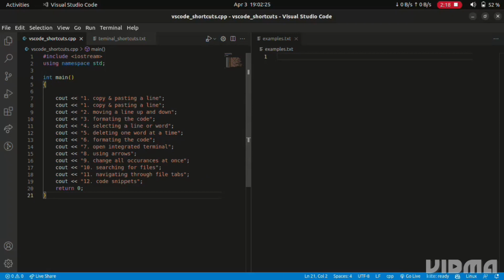The next thing is selecting a line or a word. Go to the line where you want to select the whole line and press Ctrl L to select the whole line. And the next thing is selecting a word. Place the cursor where you want to select the word and press Ctrl D to select the whole word.